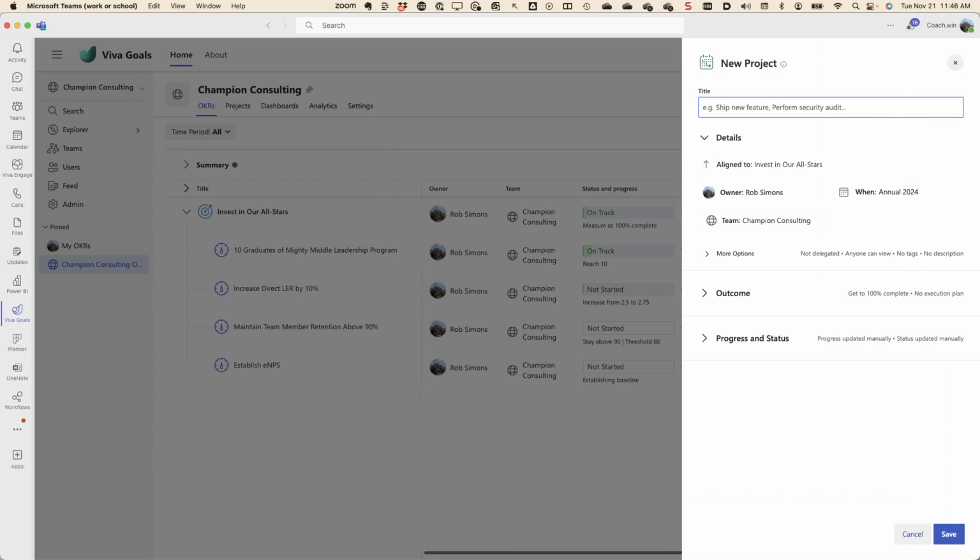And we're going to start with the title. So we are interested in how do we impact and increase our direct LE. And we're going to do that by doing some training on AI. So we're going to call this project Implement AI Training. You're going to see below in the details, the first thing you're going to notice is the owner, because I'm creating the project, it's got my name.